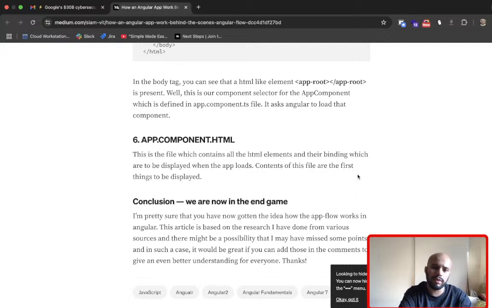app.component.html. This is the file which contains all the HTML elements and the bindings which are to be displayed when the app loads. The content of this file is the first thing to be displayed. We are now in the end game. I hope that now you have got the idea of how the app flow works in Angular.